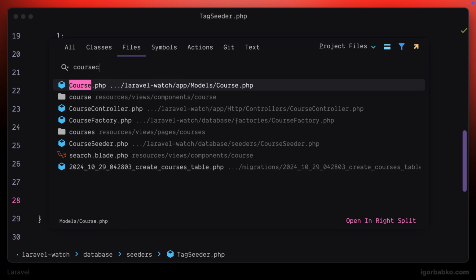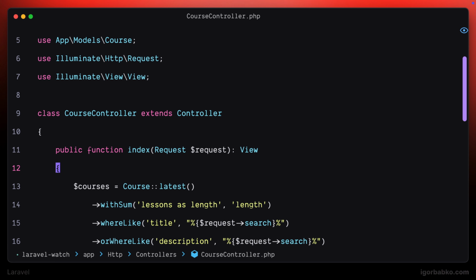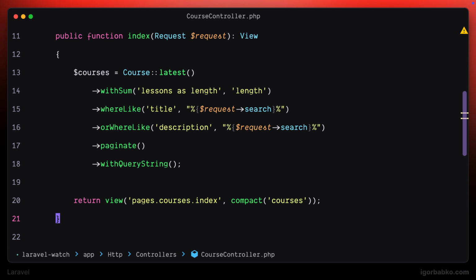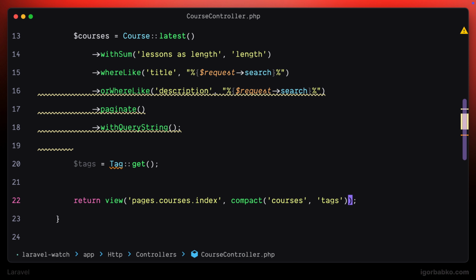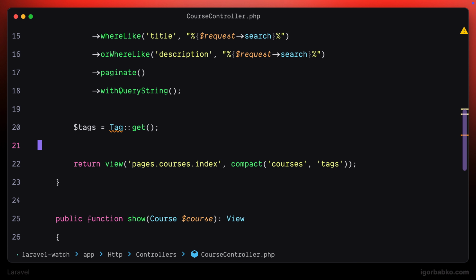Switch over to course controller, and in here, besides getting courses from the database, we're also going to fetch all the tags by using tag model. And then let's pass this tag array further into the template along with courses.